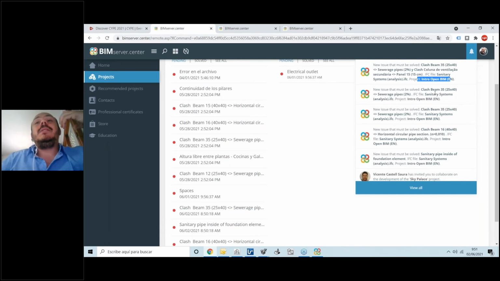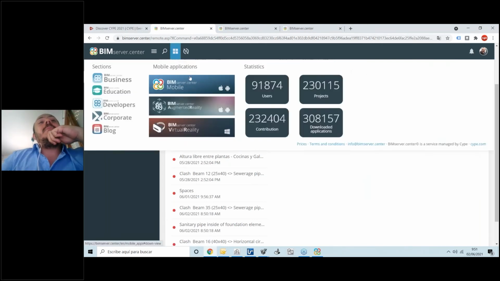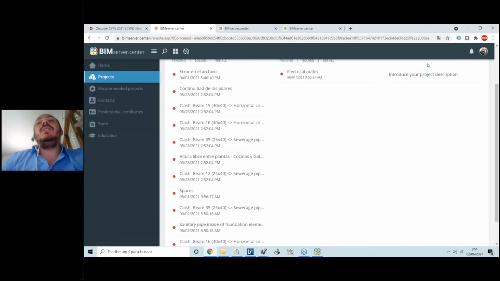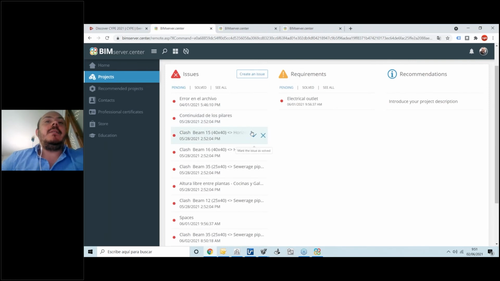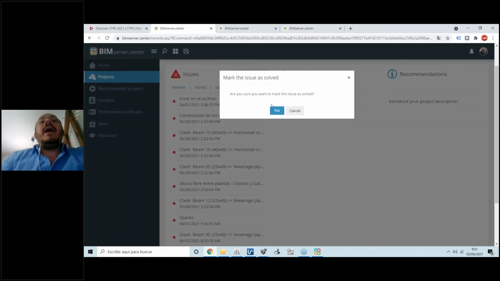I can also set the parameters here at BIMserver.center to receive these issues by mail and also in my mobile phone if I'm using the BIMserver.center mobile app, okay? So we can manage these issues also via mobile phones, okay? Once this issue is modified, if we solve the problem, we can check here, for example, and mark this issue as solved, okay?